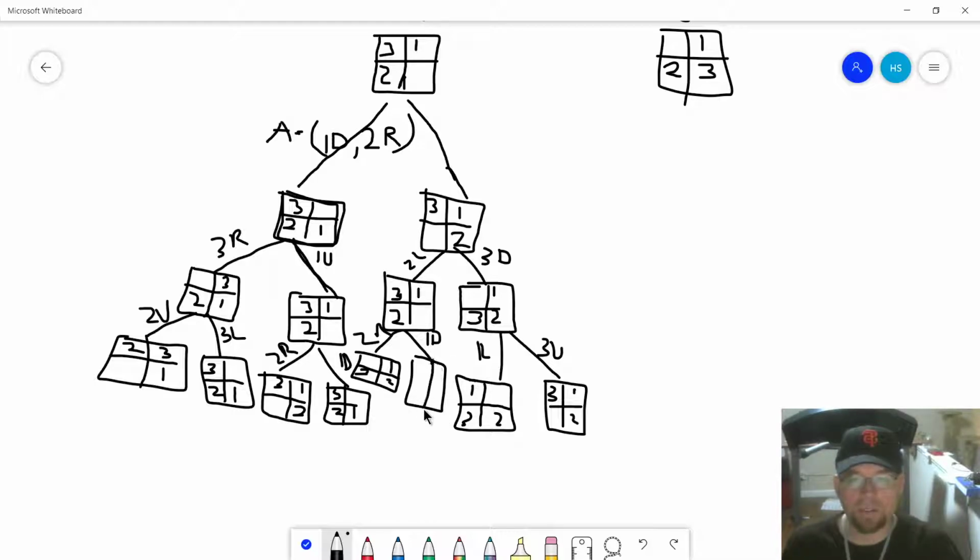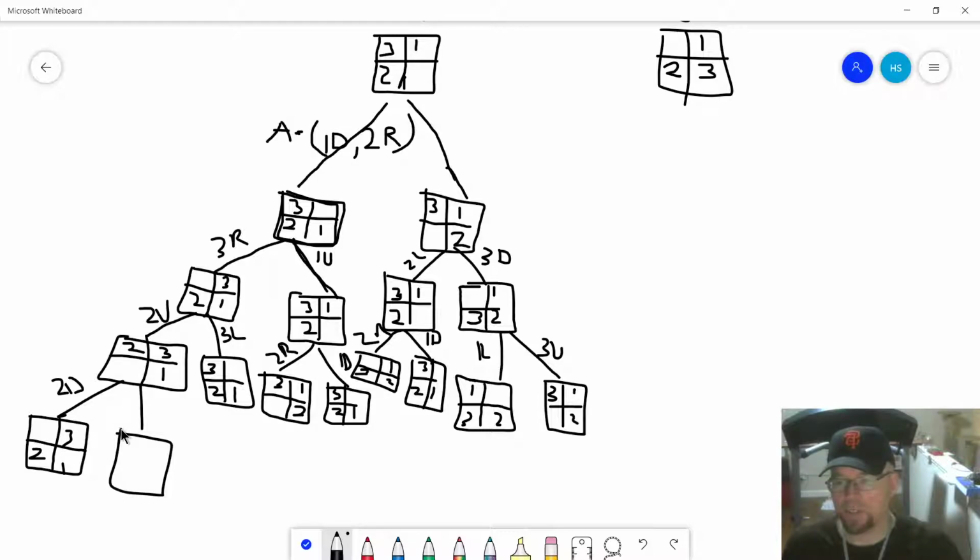Okay. See how this tree is growing? This graph is growing. 1, 2. Okay, now over here, what are the possible actions? 2 down or 1 left. Right, so 2 down. Put 2 there, 3 there, 1 there, 1 left. Would leave me in a state like that.